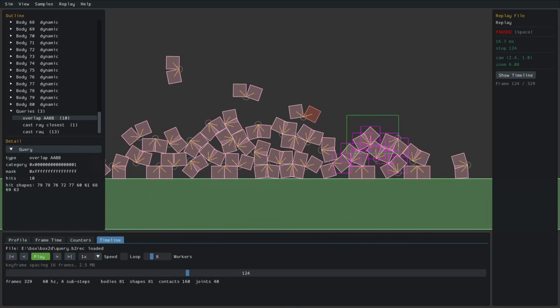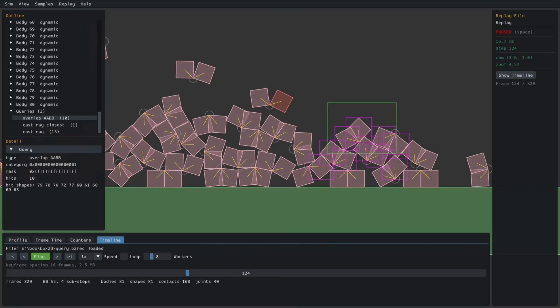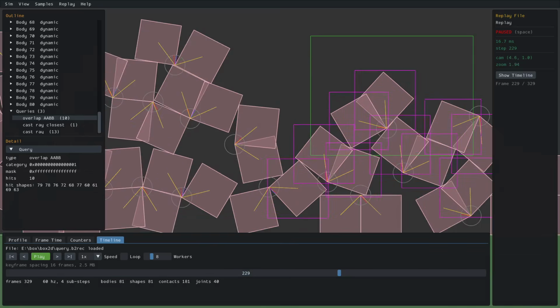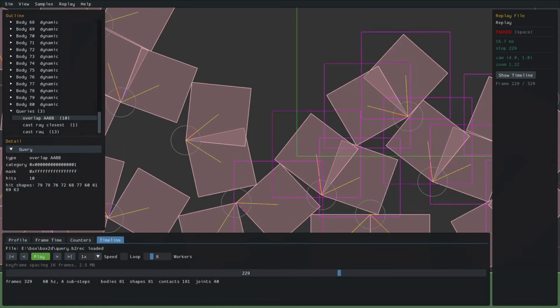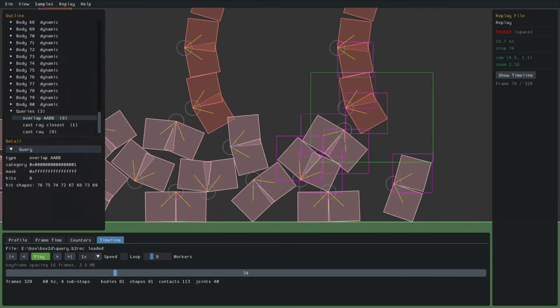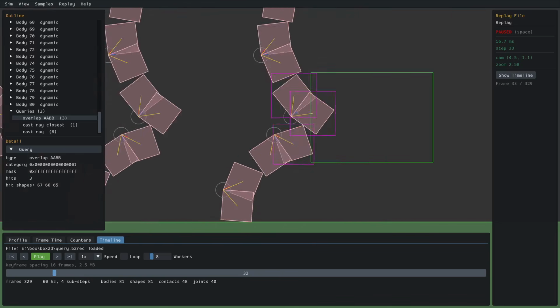So this is a box overlap, and you can see here this green box is the query, and then this viewer is just kind of drawing the pink boxes for the things that actually overlap. I think there must be a little bit of a buffer here that's giving a little bit extra results here. We can see that kind of evolve as we rewind time.